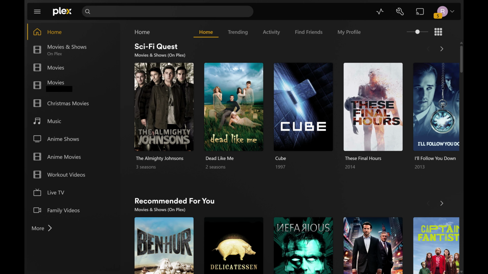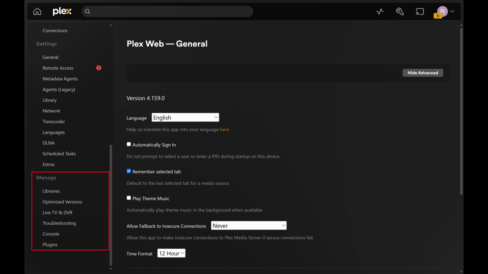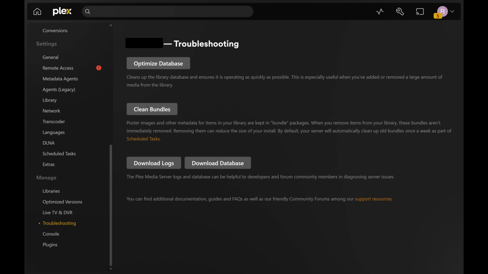Step 1. Open a web browser on your computer and log into your Plex server dashboard. Step 2. Click the settings icon, which looks like a wrench in the top right corner of your Plex dashboard screen. Step 3. Scroll down to the Manage header in the left-hand menu and then click Troubleshooting. Step 4. Locate the Clean Bundles button in this menu and then click it.